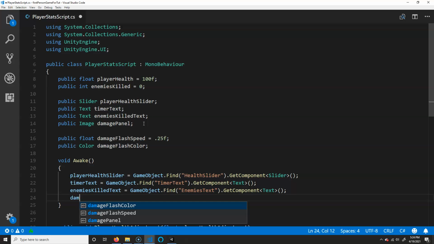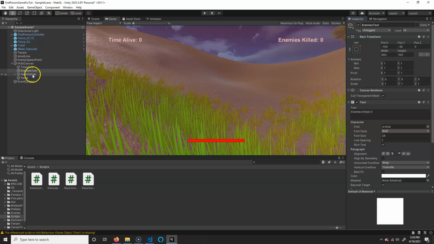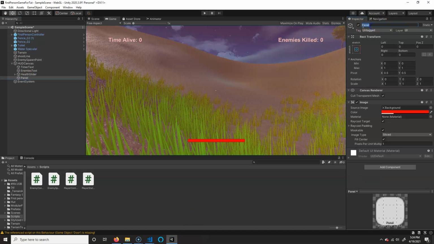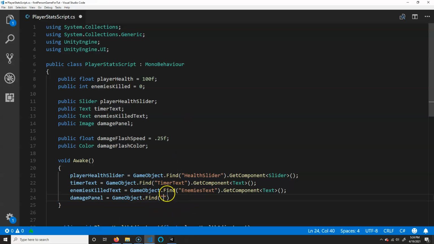So the damage panel is going to be equal to game object dot find, and again, I just want to make sure these are all 100%. I didn't rename this one, so let's call this damage panel, which is I think what it's called in there, but it's a capital D, so it's different. Control C. All right, so we'll look for damage panel, and then dot get component, and if you remember, it is an image component. So boom, image, boom. All right, great, and that seems good.